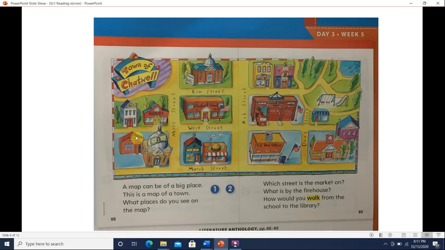Okay, so this is a map. There can be a map of a big place such as a town. Also there's the title of a map, and there are many places as you see. What places do you see on the map? We just mentioned some. You can mention anything that you just heard from me. Bank, supermarket, school, restaurant, hardware store, post office, fire station, clothing store, shoe store, playground, library. These are all different places that you can find on the map.